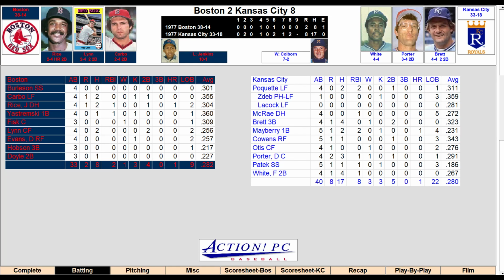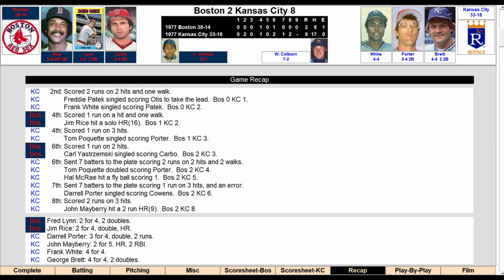The Royals, who now improved their record to 33-18. The Red Sox dropped to 38-14. The Royals in that victory, 40 at-bats, 8 runs, 17 hits, 8 ribbies, 3 walks, 3 Ks, 5 doubles, and a home run. We're not going to go through the whole recap. We'll just put it up there.